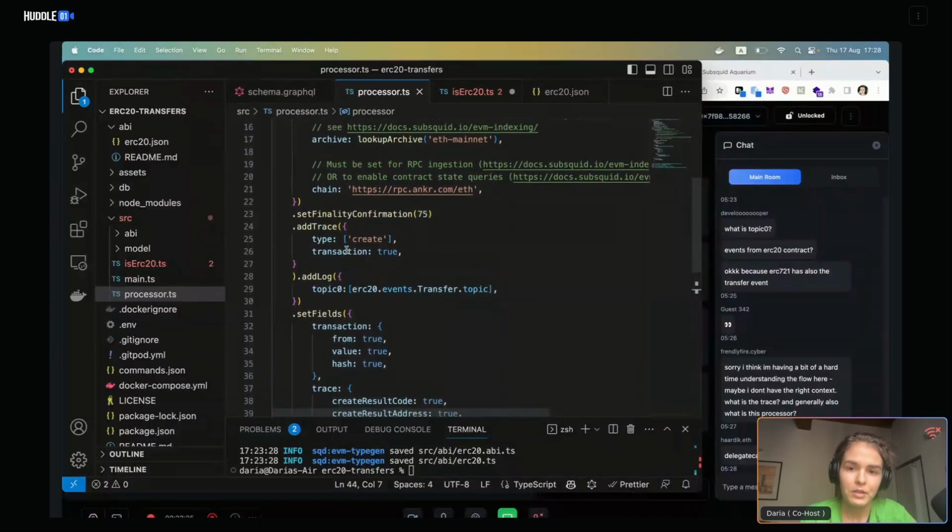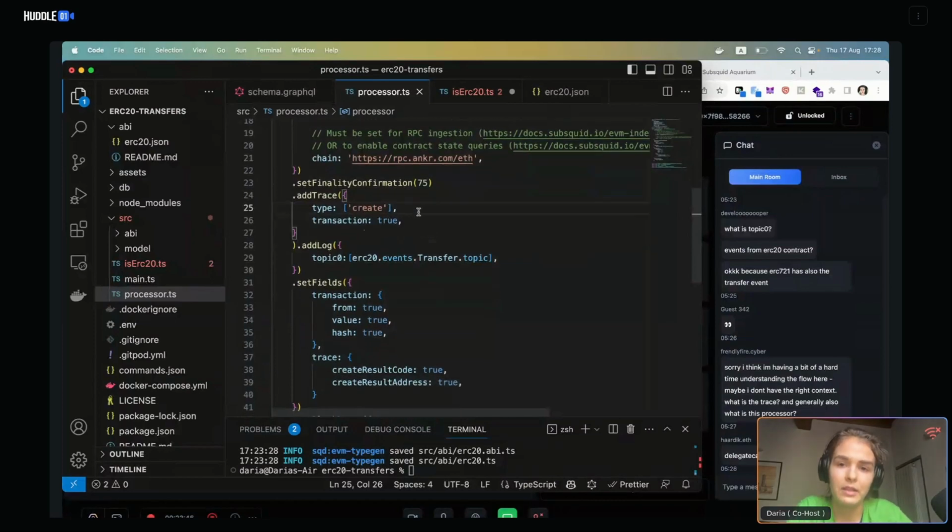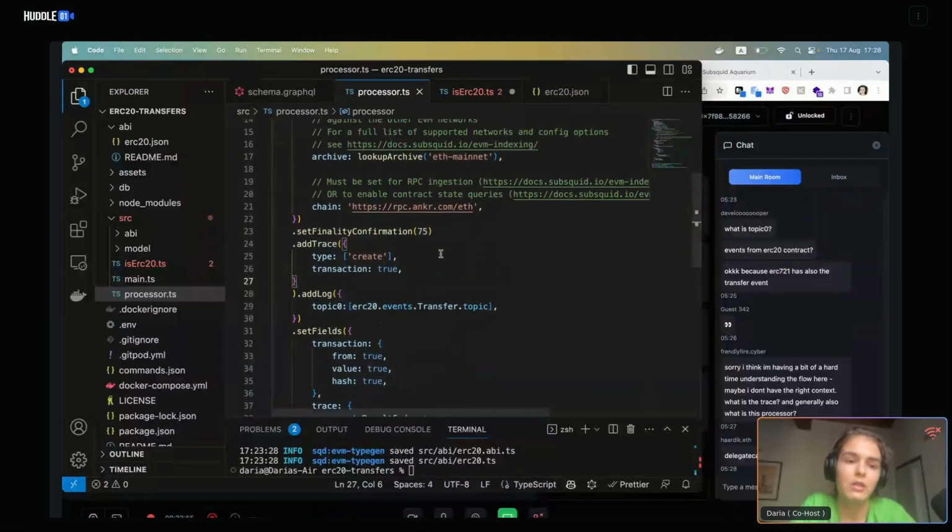So in this case, we want to only get traces of the type create, because we get this trace when the contract is deployed. This way we are getting all of the deployment transactions of the ERC-20. But for example, you could also do a call here, and then you'll get everything that the EVM executed, like calling some other contract.